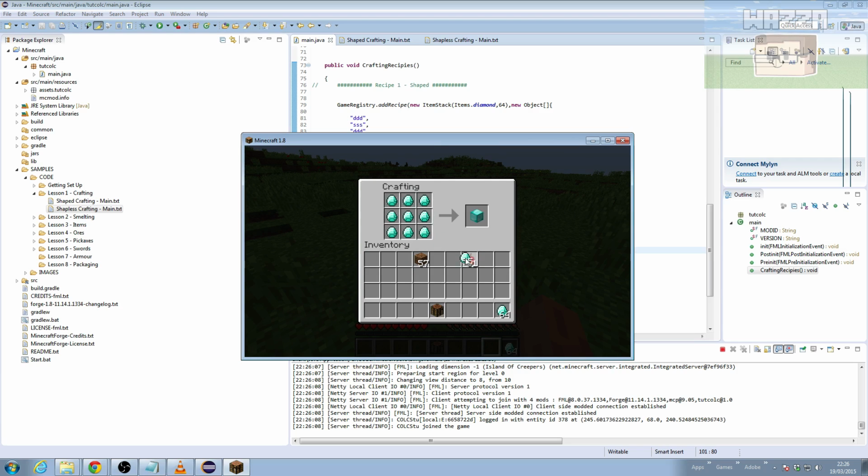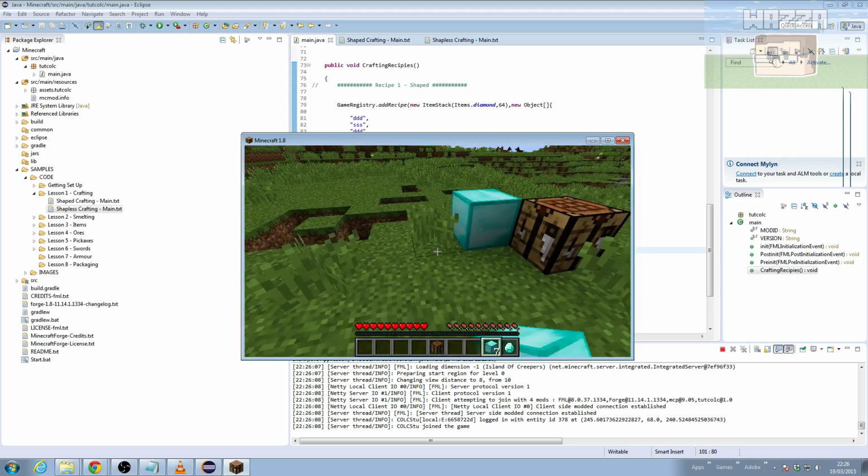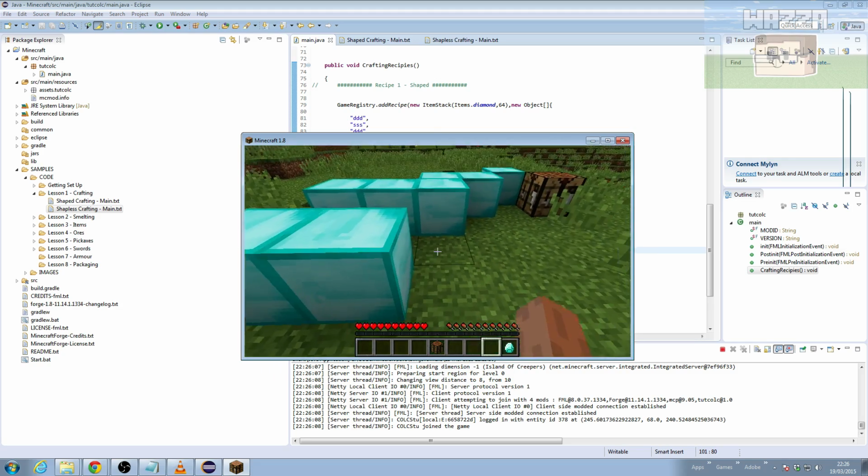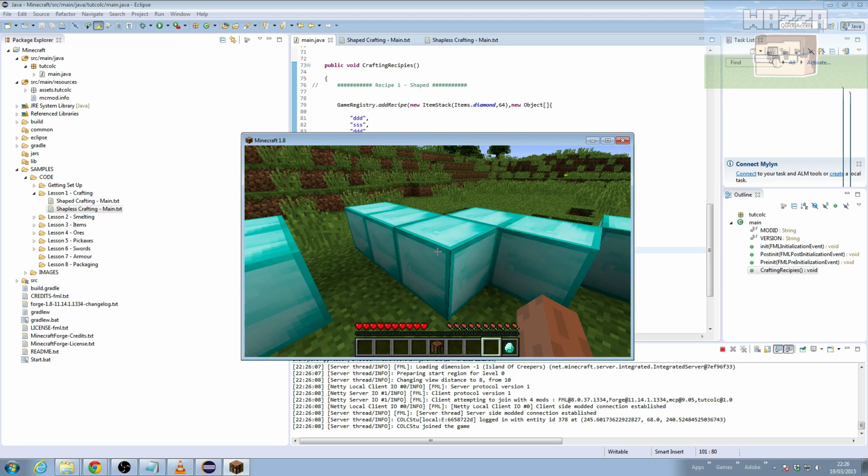Let's make a block of diamonds. Let's make lots of blocks of diamonds because we're that rich. And let's start building a house out of these diamonds because we're so rich. And that pretty much brings us to the end of the session.